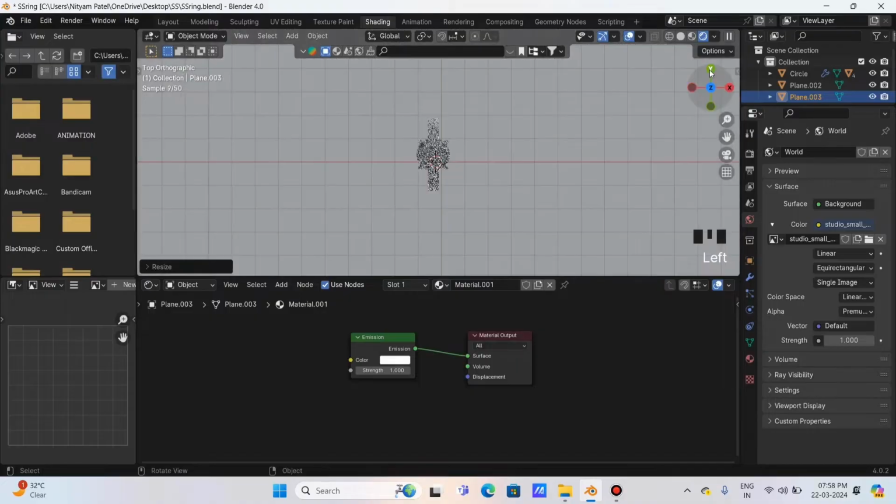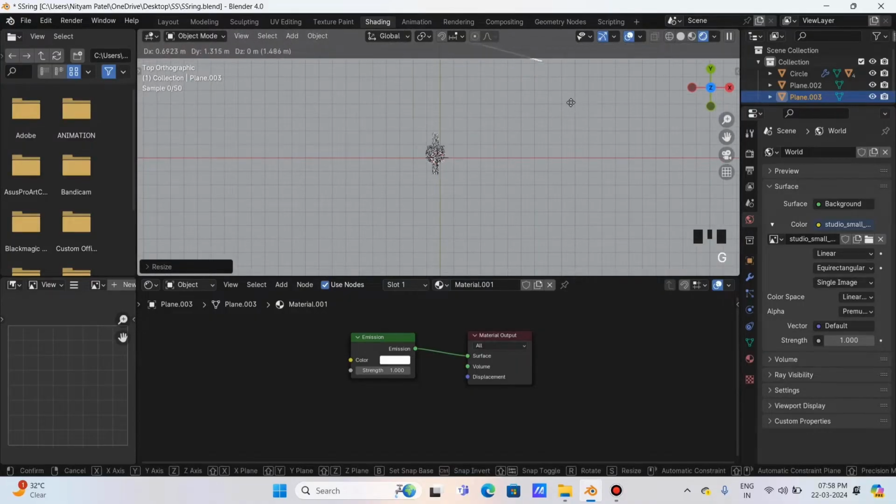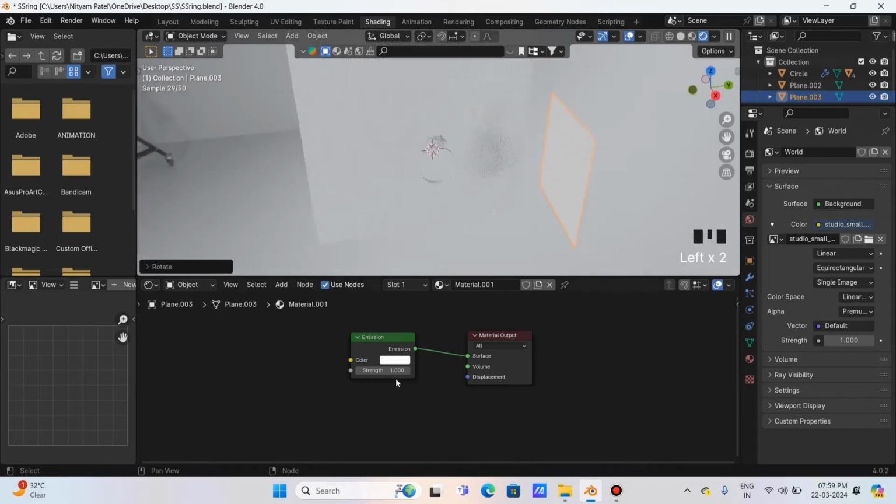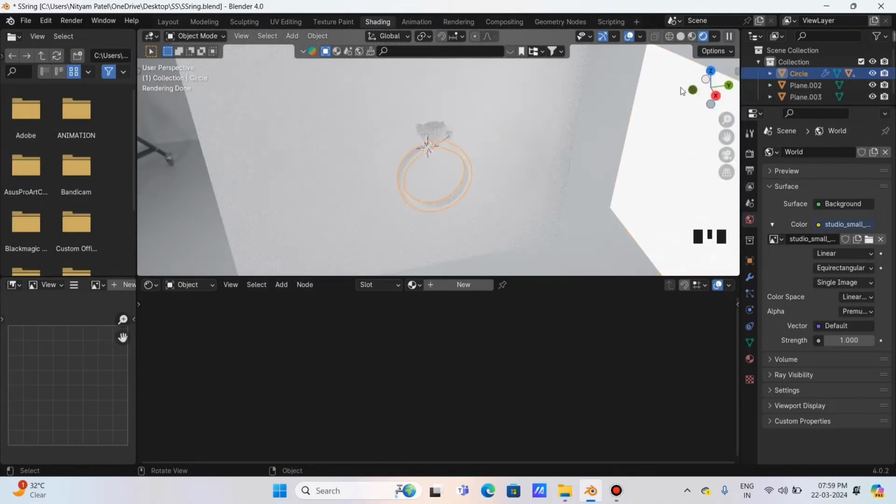And here I am increasing the size of the plane so that it creates a good source of light. And now I am increasing the power value by increasing the strength value, and I set the value to like 10. By the way, you can also change the color.